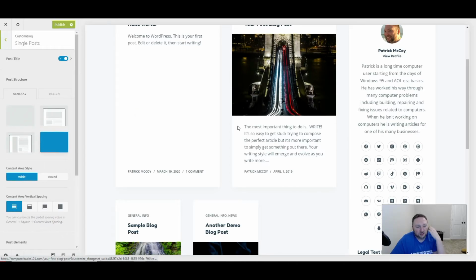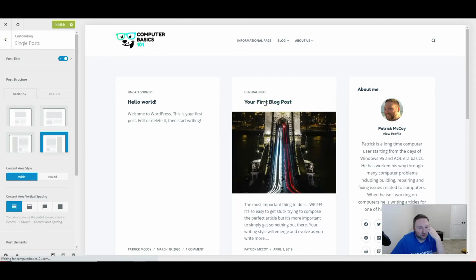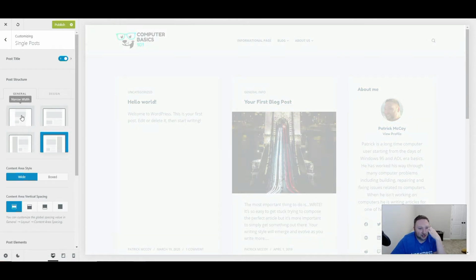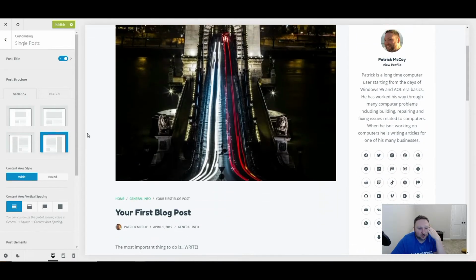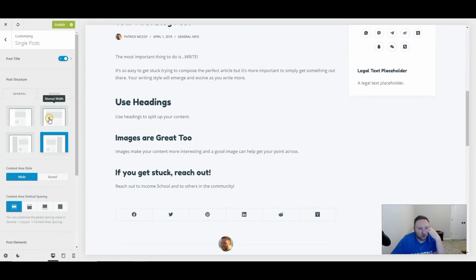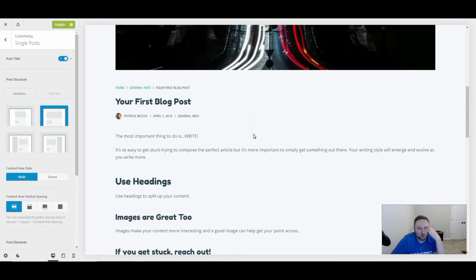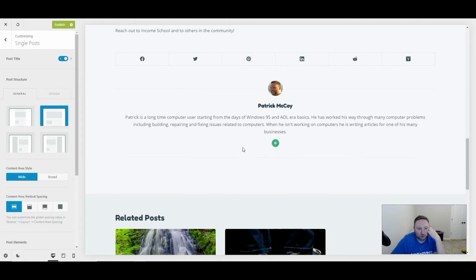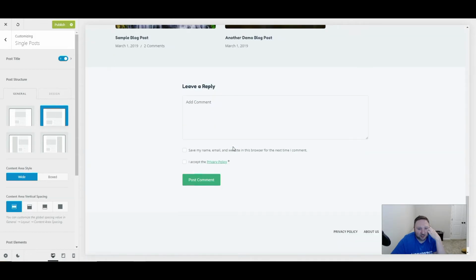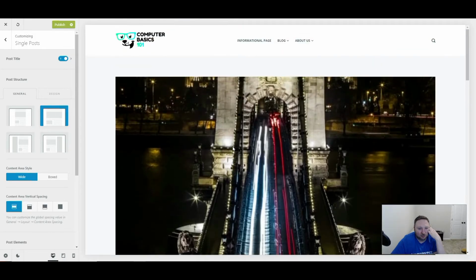So from here we go to single post. Single post is whenever you click on a blog, and you can see I already have this set up. You can choose a wider width, a normal width, which is more of this full page type thing. Obviously I don't like that. I still want the sidebar because I think that is too ugly.